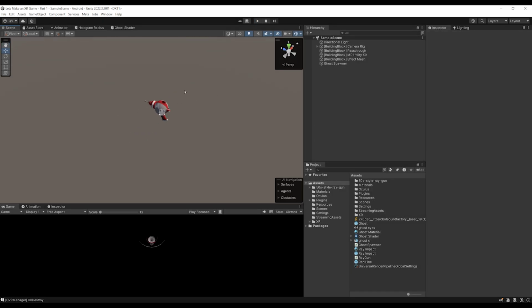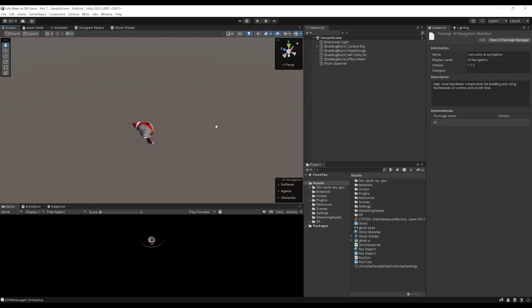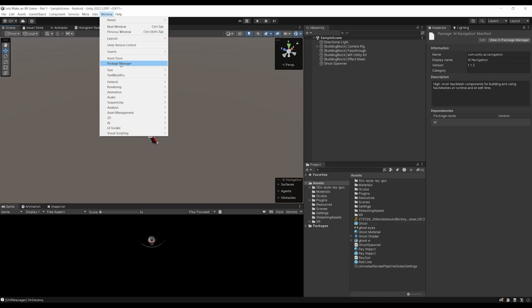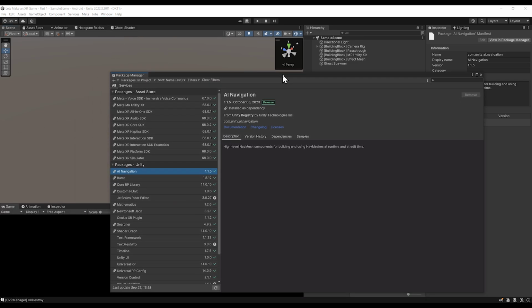So as you probably already know, a Navmesh is an artificial intelligence feature by Unity, which will do some pathfinding to move something to a target destination. Now, typically, if you wanted to add a Navmesh inside your project, you should first go to Window, Package Manager, and install here the AI Navigation package that should already be there in your project if you've downloaded the Meta XR All-in-One SDK. So now let's close this window.